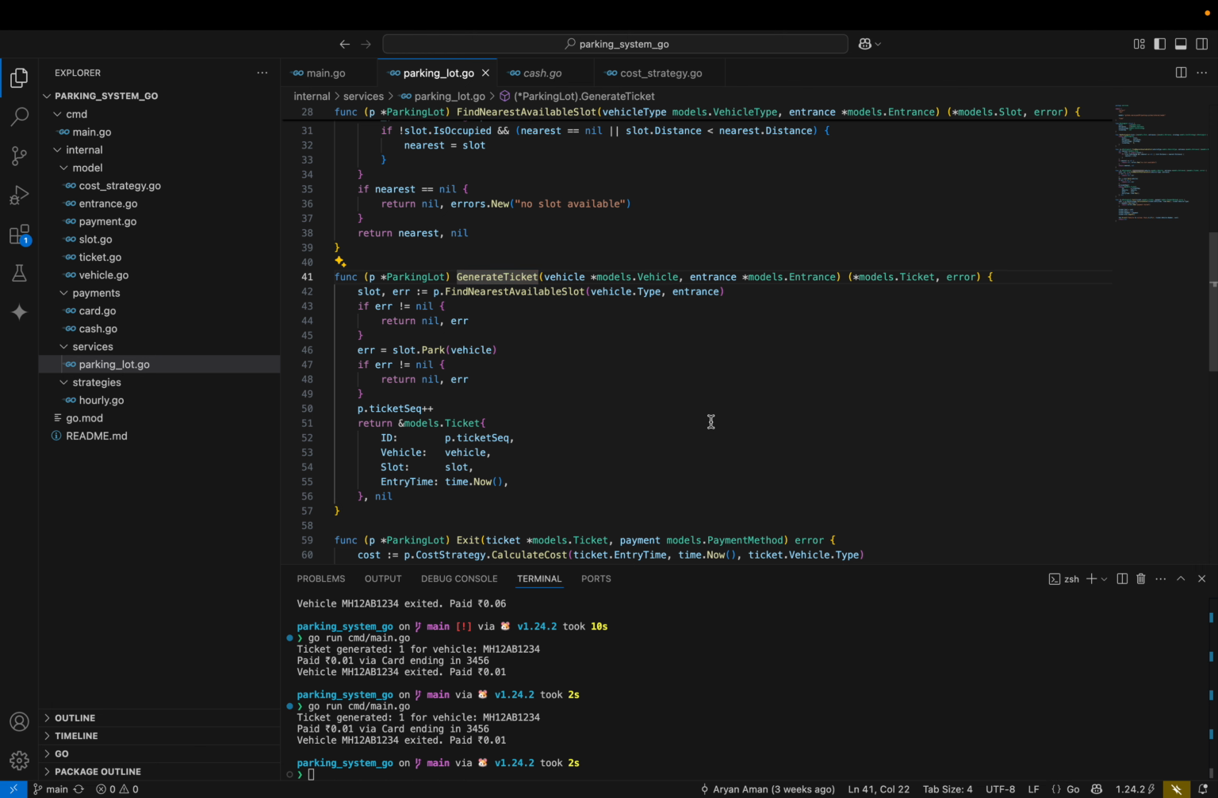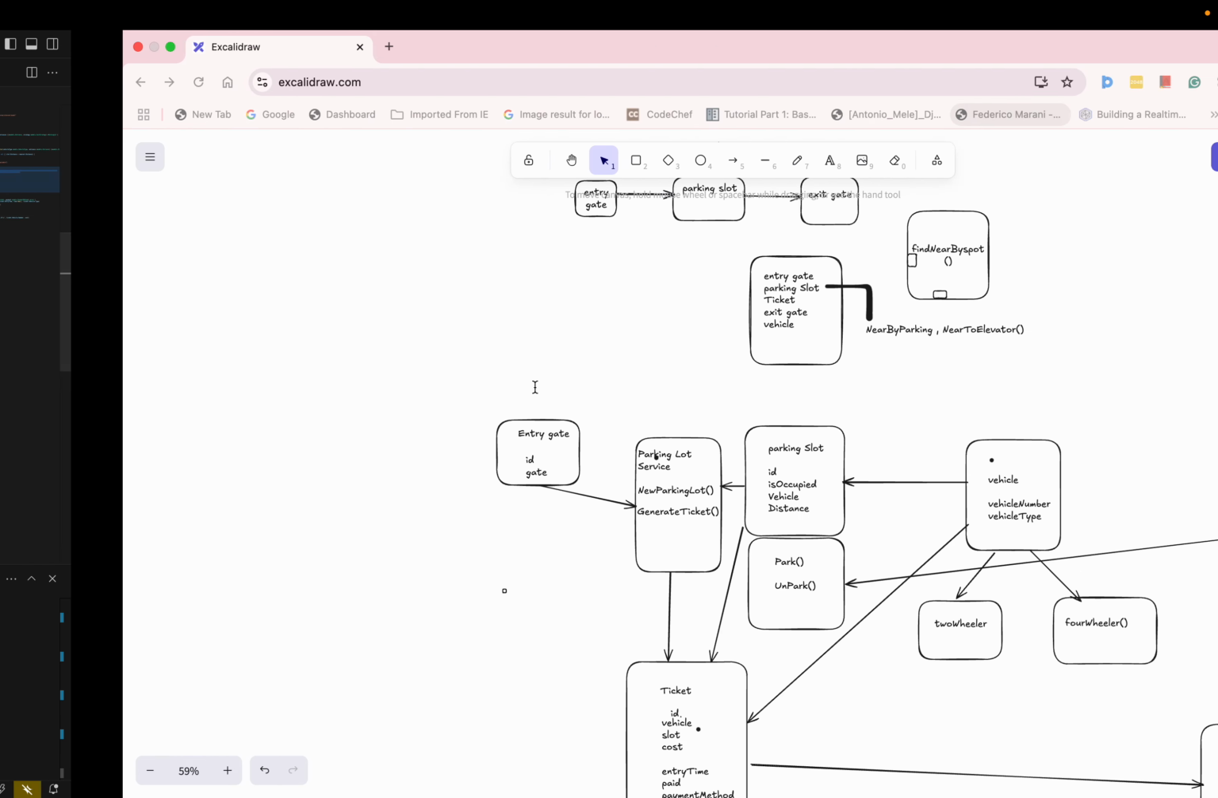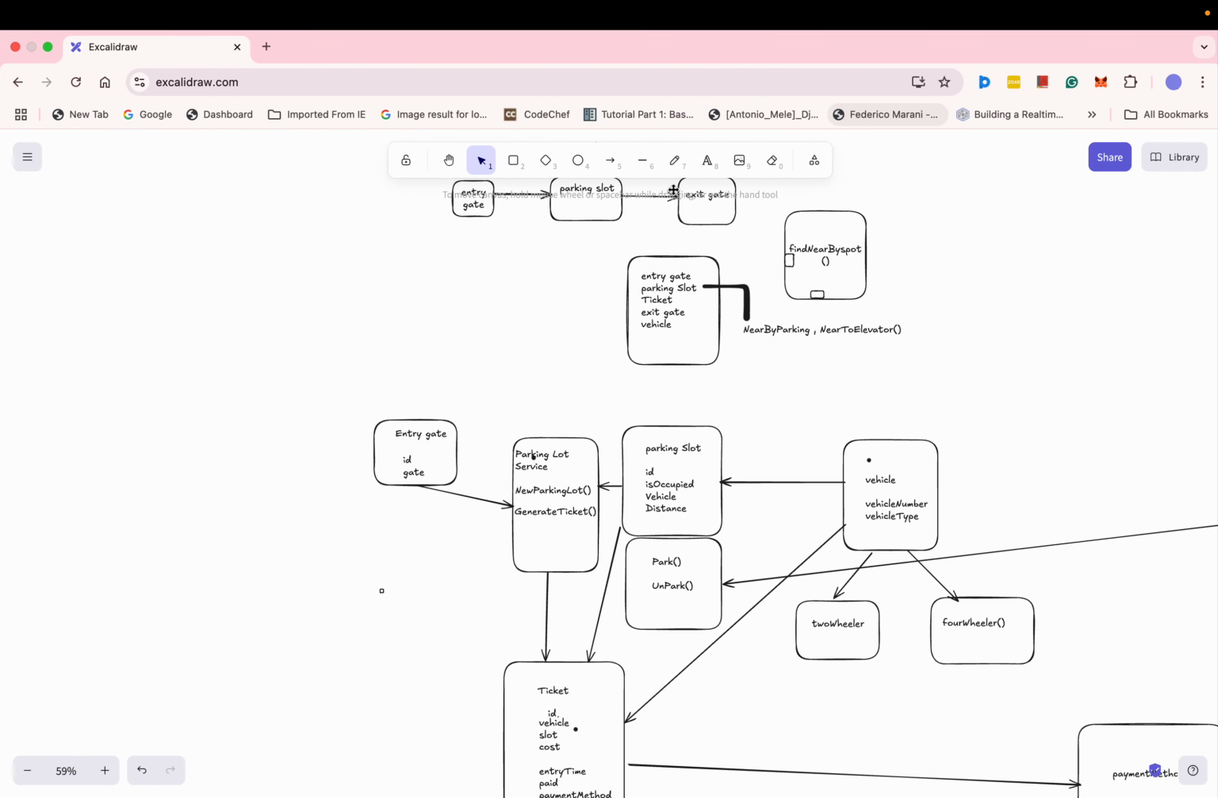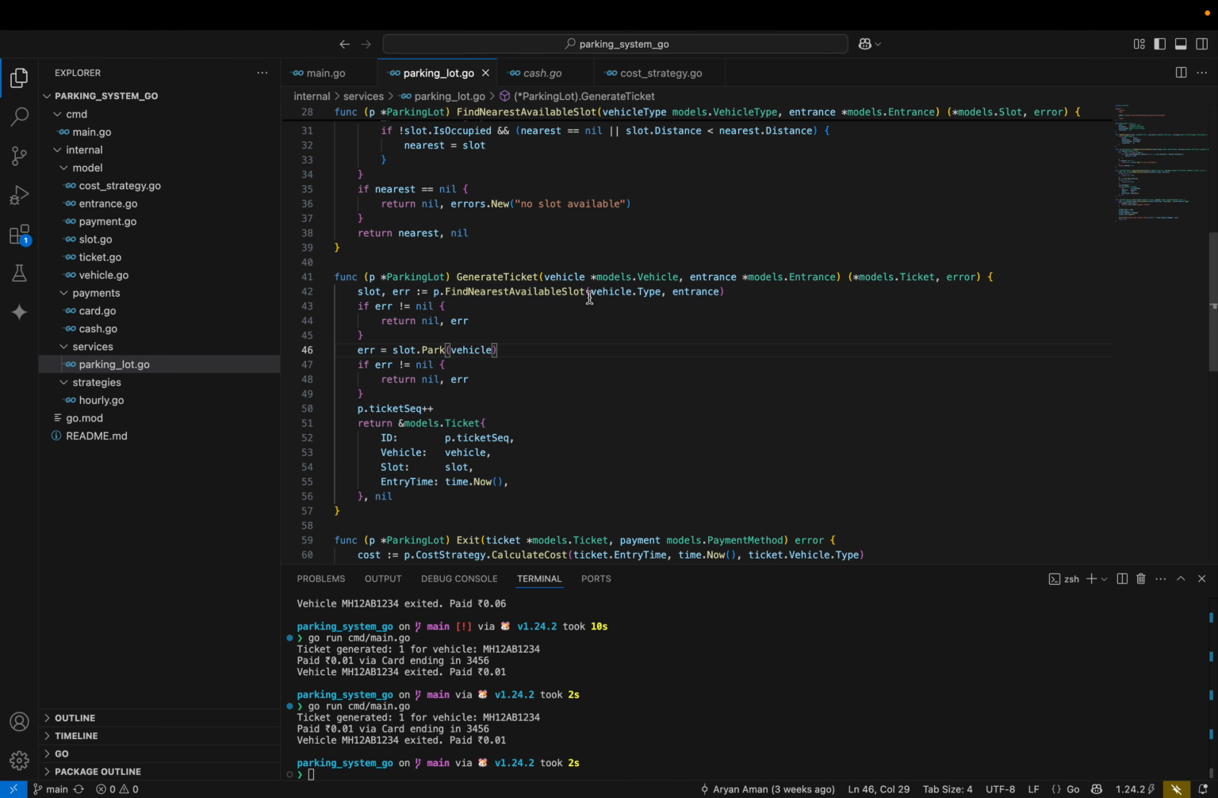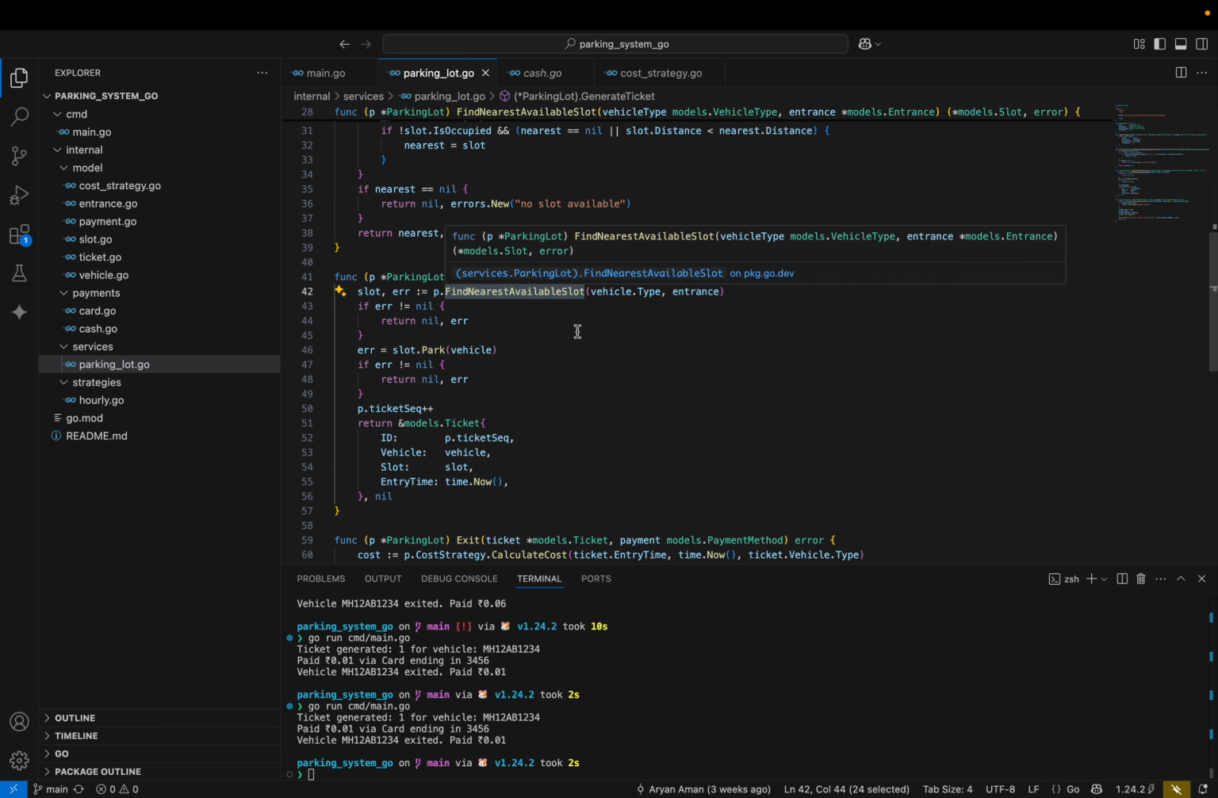Okay, here I have always, like, find nearest available slot. We will be doing it with the distance that we are storing in the slot. I have already shown you before that distance we are storing. So it will check find nearest parking. I just copied this method and then wrote it there.